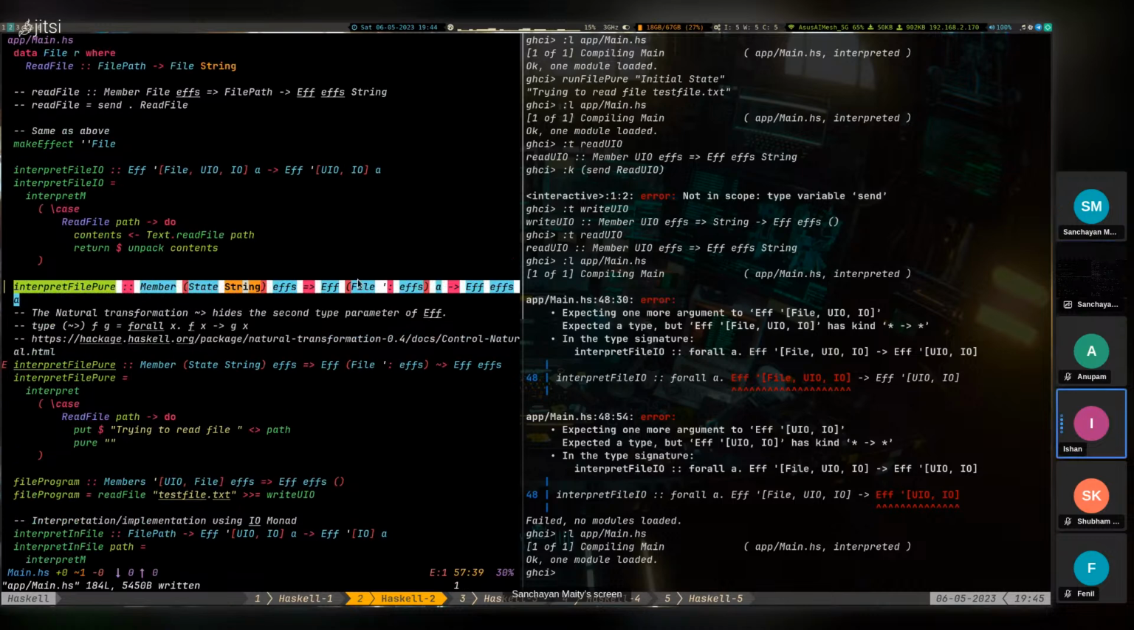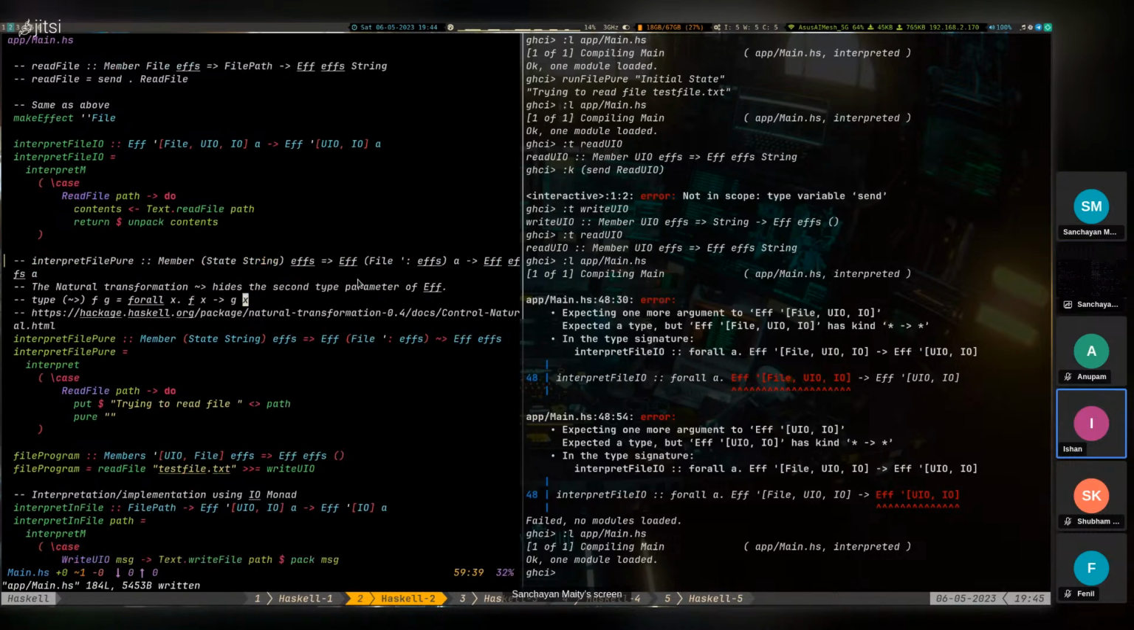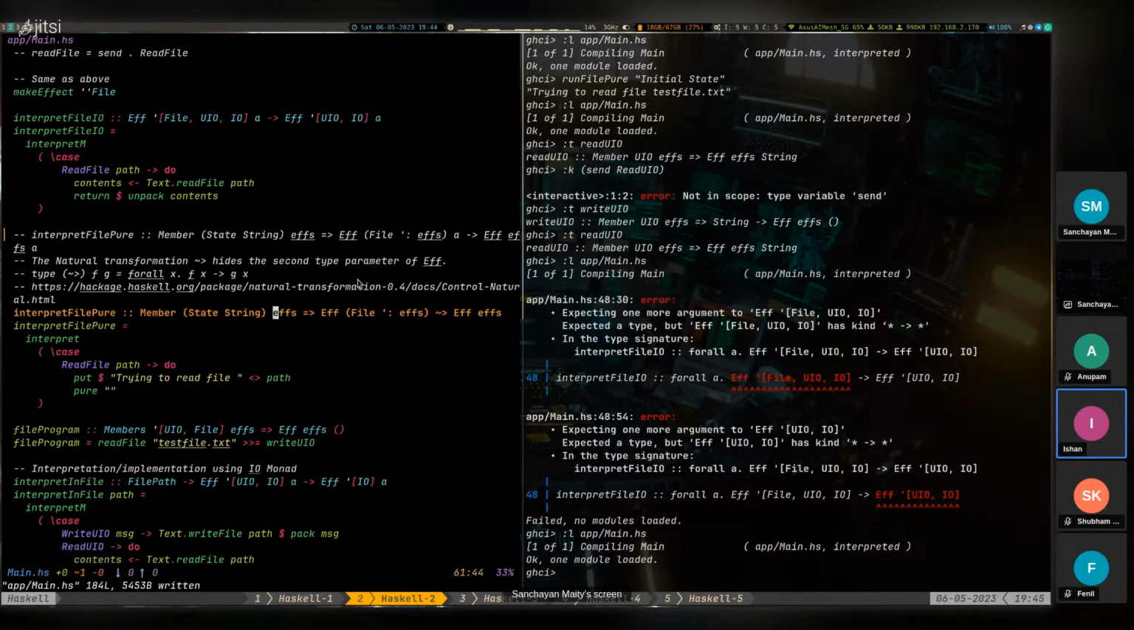One other question. I understood this part. So the constraint is on effects. You have some effects, and one of them must be state string, and then it could be anything, but it must have a header. Like the first effect must be file, and then you discharge the file effect, right? Something like that is what's happening here.